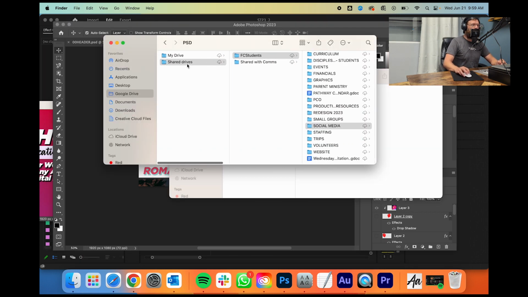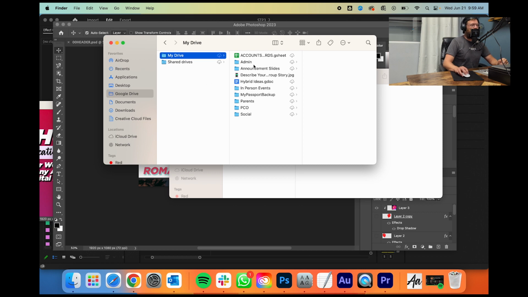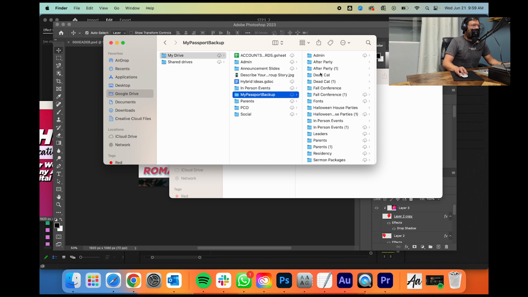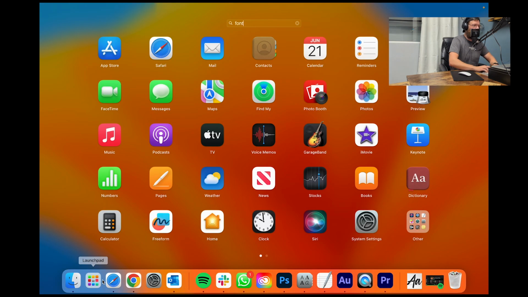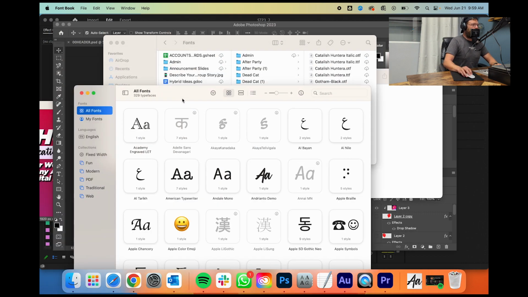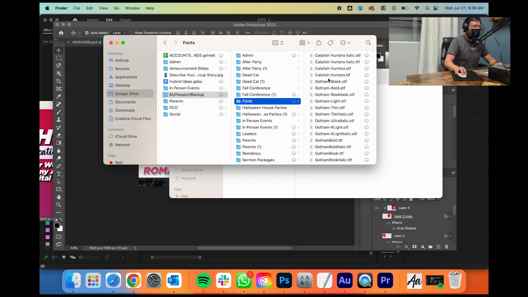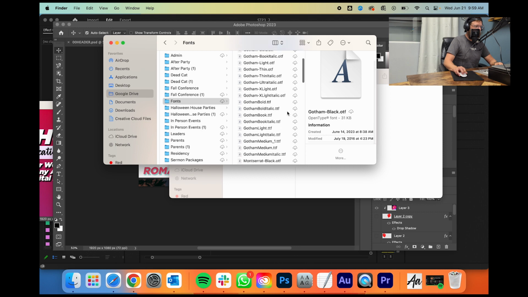I have them all backed up. I just switched to a new computer, and so that's why nothing is in here. Fonts. Okay, so I'm going to open my Font Book, and I'm just going to drop over here, off screen, all these Gotham fonts that I need.